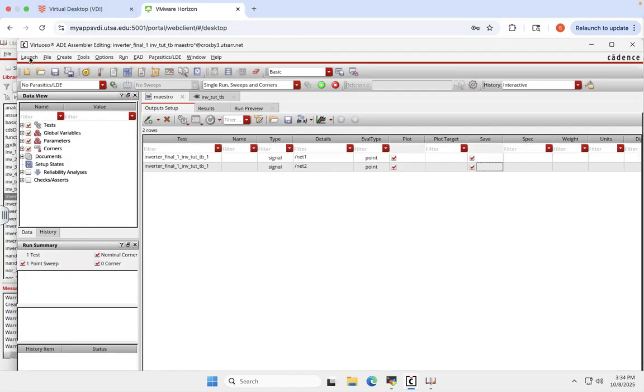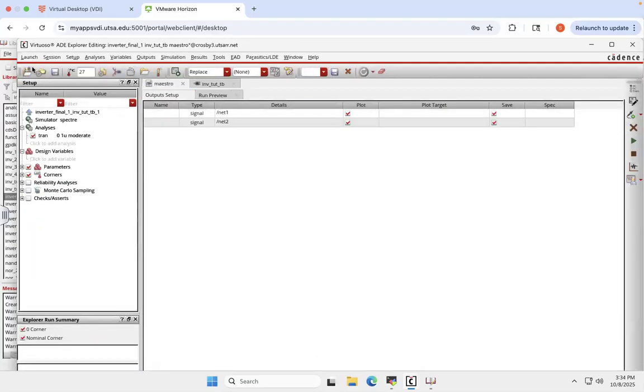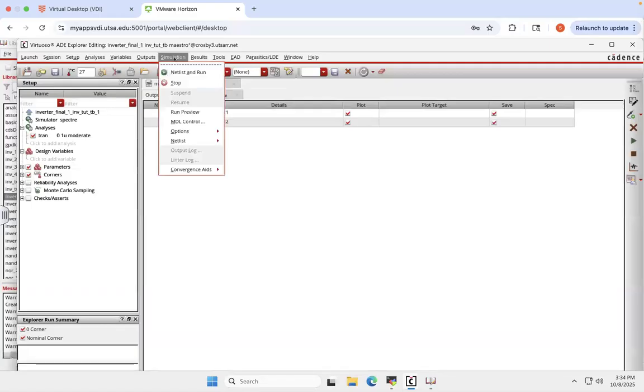Okay. Once you select it, you go back to launch, you go back to ADE Explorer. The difference between ADE Explorer and ADE Assembler is just that in ADE Explorer, you can simulate it for one output result, and for ADE Assembler, you can simulate it for multiple output results.